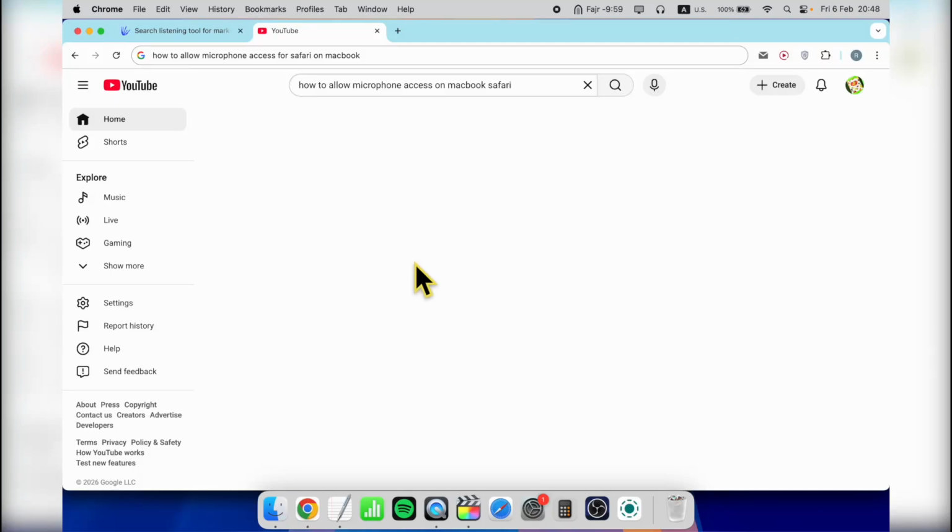Welcome to my channel. In this video, I will share with you how to allow microphone access for Safari on MacBook. First, there are two types of microphone access: first, for the Safari app itself, and also for websites inside Safari. First, I will show you how to give it for the Safari app itself.